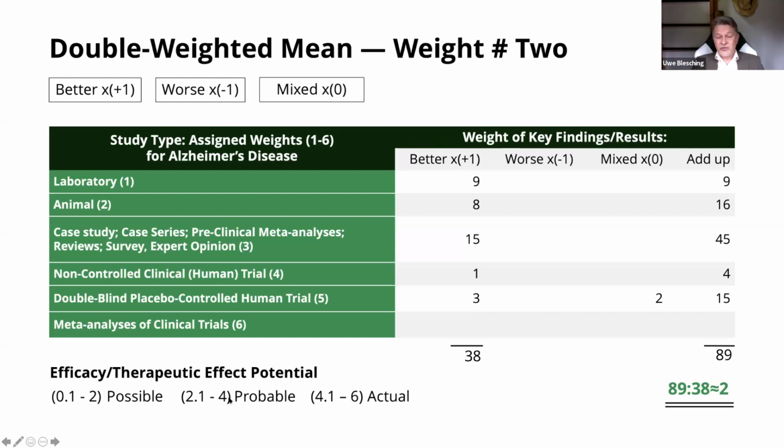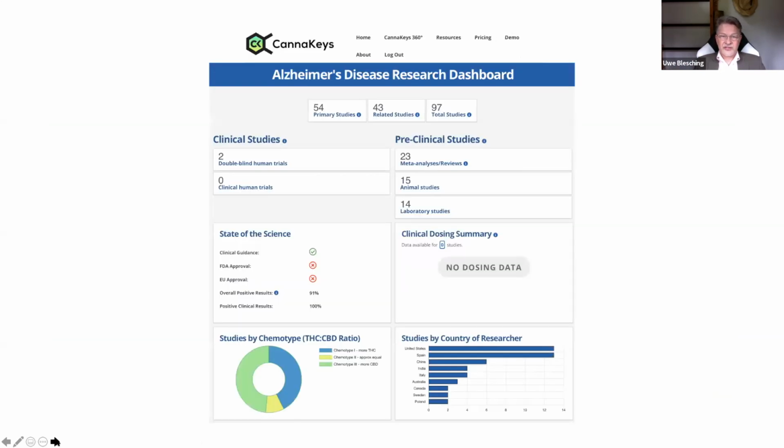If it's a 2 to 4, it's probable, and if there is a rating of 4 and higher, there is actual evidence in the clinical setting indicating that it has therapeutic efficacy in the treatment context of whatever condition you're looking for, and in this case, Alzheimer's disease.